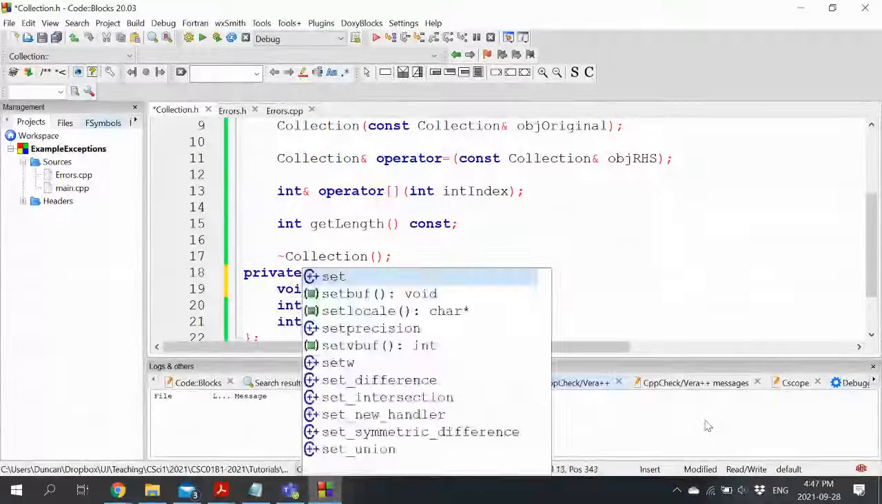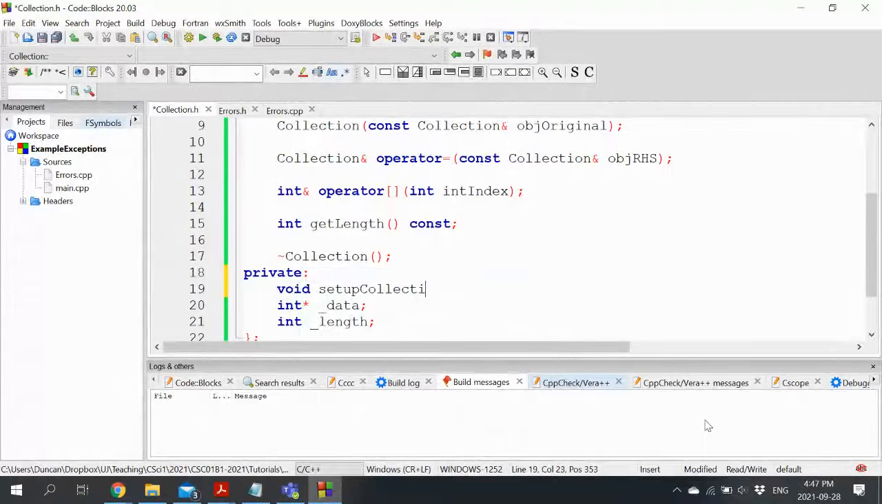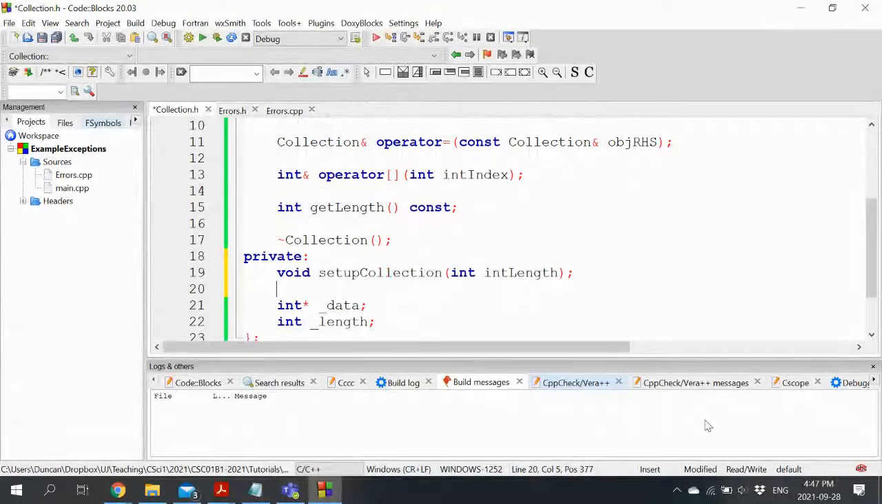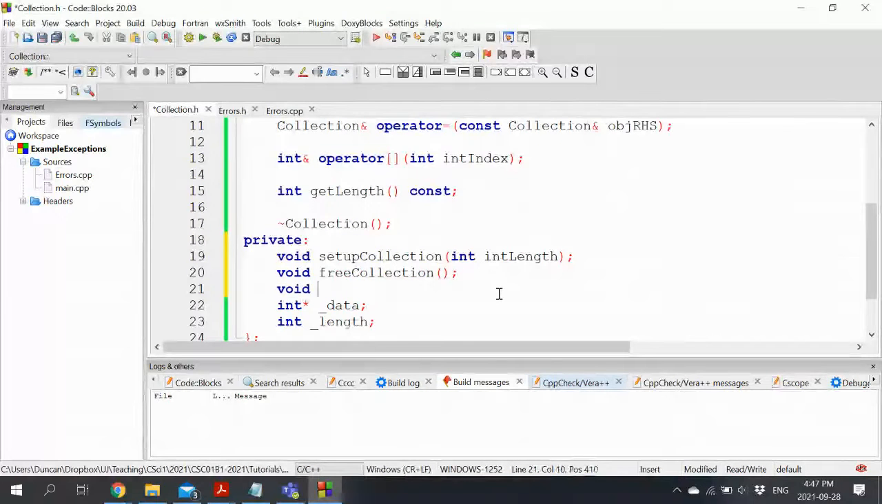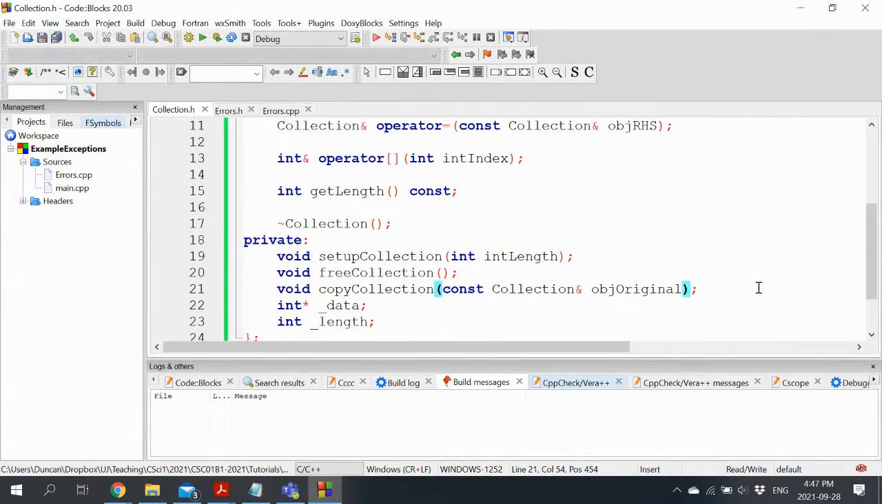Let's have some helper functions. So let's have a setup collection function where we specify the length. Let's have a deallocation function. We will delete. And we don't need to enforce range because that's already built in. We can do a clone, copy collection. We've got that in the constructor, so this will be a good revision of the original.